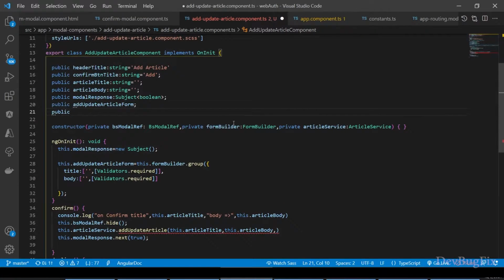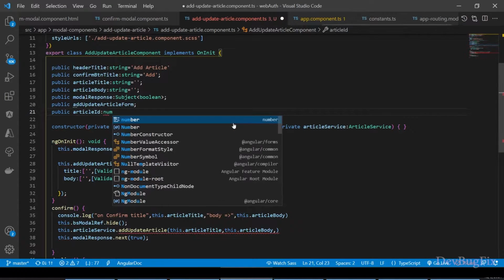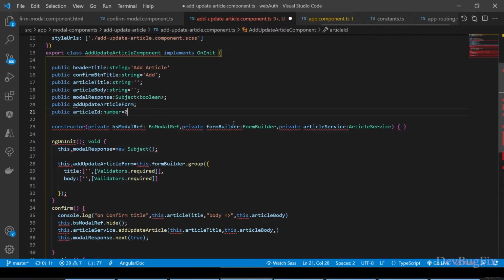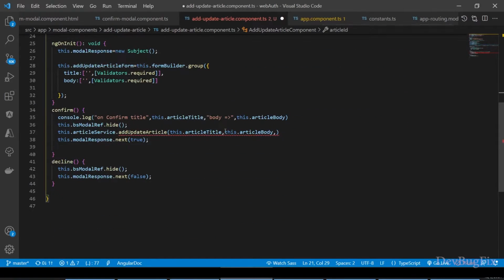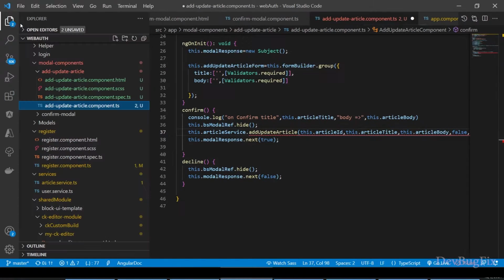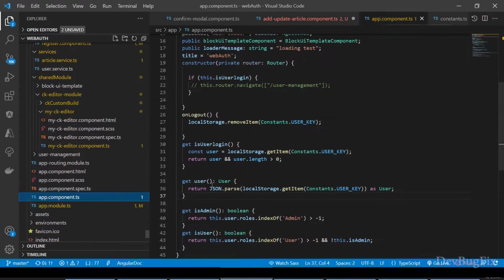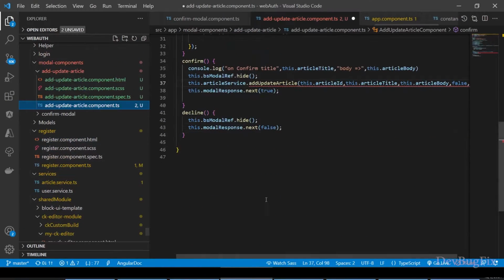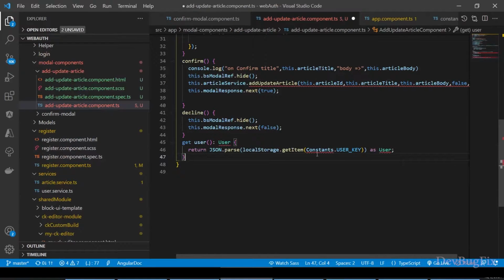I will create one more property, articleId, and its type is number, and I will initialize it with 0. When we add an article, article ID will be 0. When we update an article, then we will have an article ID. I will pass article ID in the addUpdateArticle function. Publish status false, and we need a user ID, and we know we can get user ID from local storage. Copy this code. This function returns user information from local storage. Paste here and import constant.